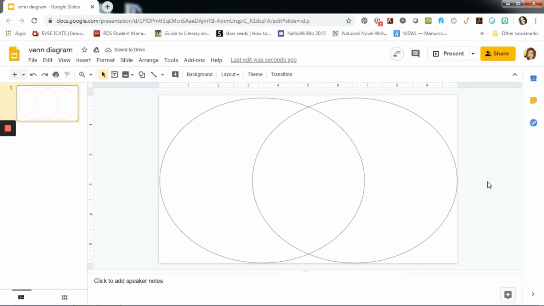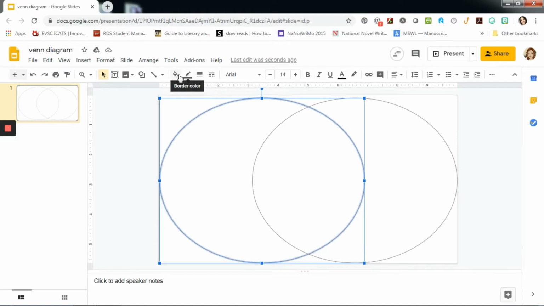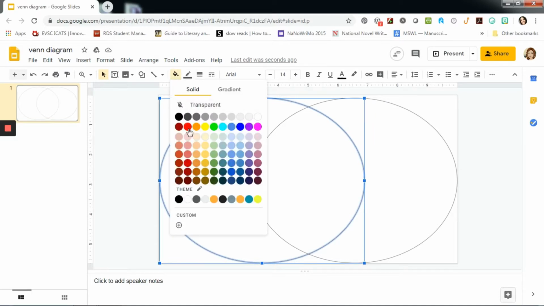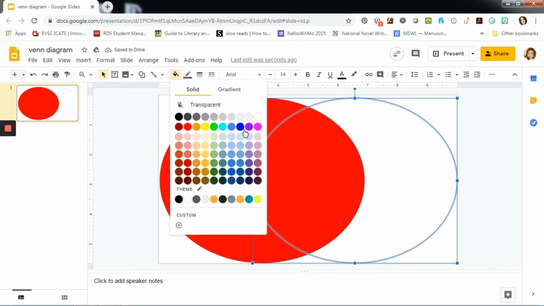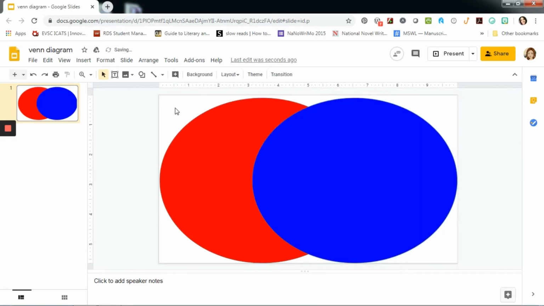I could stop there, but since I want my students to fill this out digitally, I'm going to add some color. Selecting this tool will fill my circles with a solid color, which isn't exactly what I want to happen. Ideally, this center overlapping portion will show a blend of the two colors I've chosen.